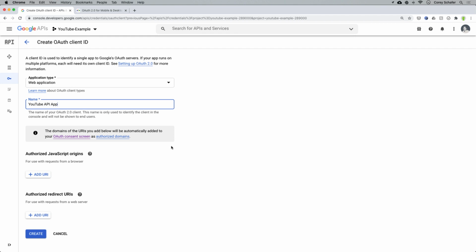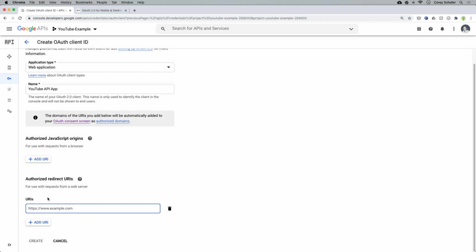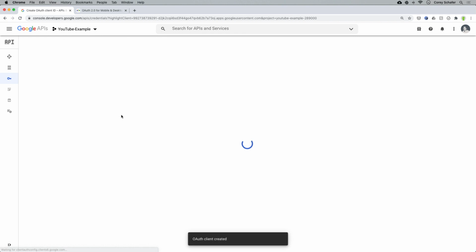And now down here, we do need to select a redirect URI. And I'll explain more about this in just a minute. Now, since I'm going to be doing this locally, I can just do http://localhost, and let's run this on port 8080. Okay, and again, I'll explain more about this in just a bit. So now let's go ahead and create our application here.